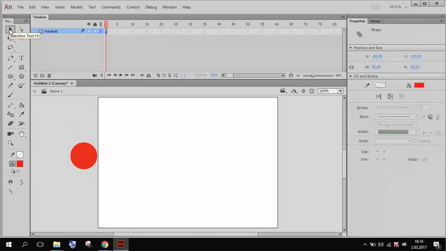I pressed my geometrical form with my selection tool. The shortcut of the selection tool is V. As you see, this is selected, in my first frame.